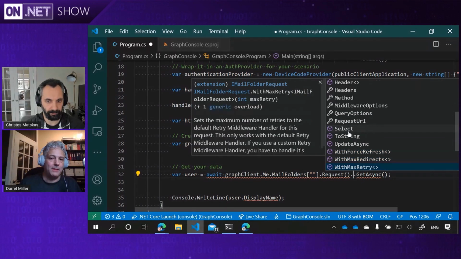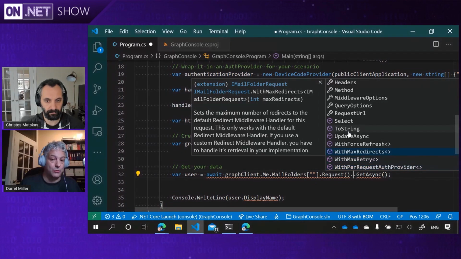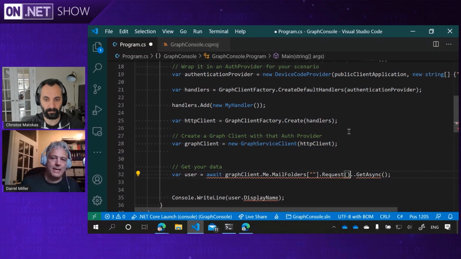And I have the ability to change some of the middleware behavior: max retries, max redirects, forcing a refresh on token, all those kinds of things here. But I can break into the process here, and instead of calling that get async on the end, let me go back to just using the simple me request. I don't have to actually make the call. I can say, give me that request object.